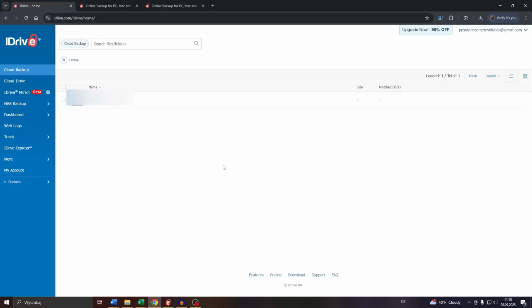Hey guys, what's up? In this tutorial we're going to show you how you can check the maximum storage size of your cloud backup on iDrive. So let us get started.